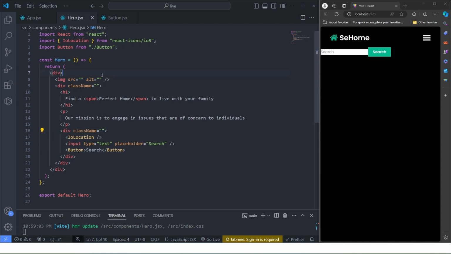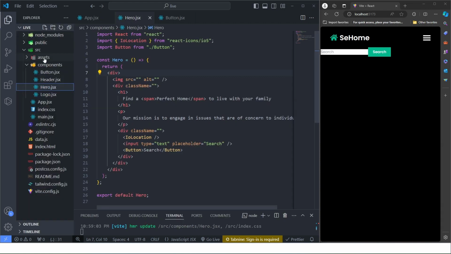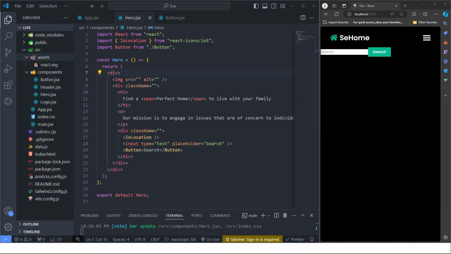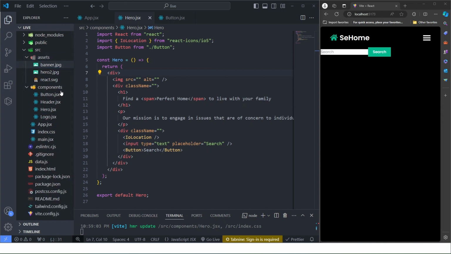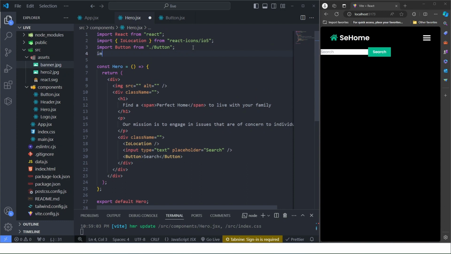Now let's style. Before style I will have an image. So I need to add the image. Currently I don't have it, so I'm going to copy paste the image I will be using. Paste it. Now I have to import the image. Import hero bg from assets hero bg.